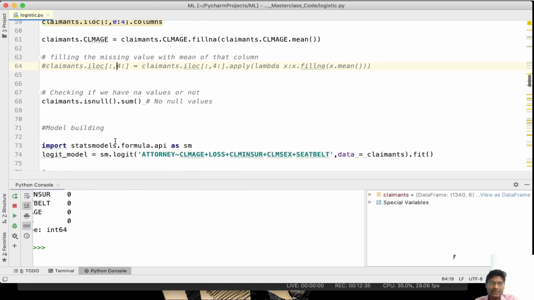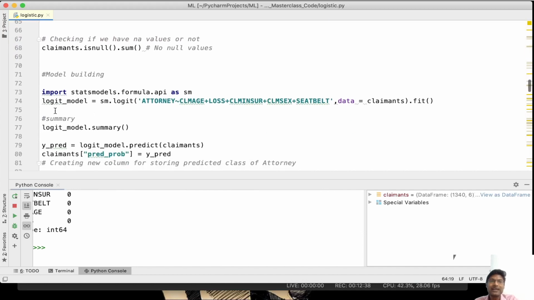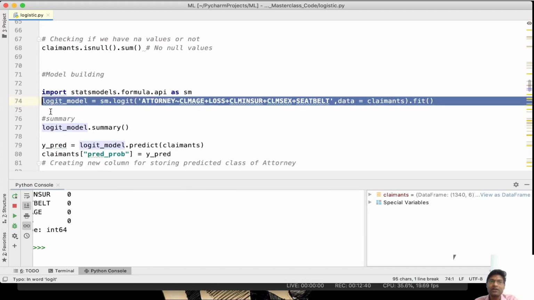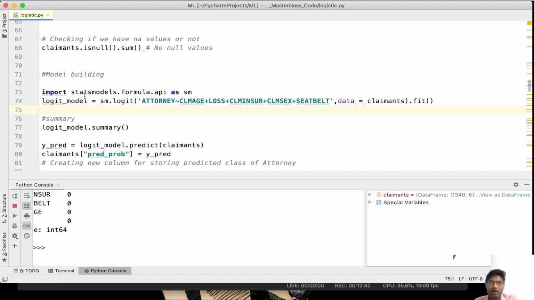Once we are clear with this step, we will proceed ahead with building our model. We have almost cleaned our data, all the pre-processing is completed. Next we are going to build our model. To build the model, I am using the same SM, that is statsmodels.formula.api, imported as SM. This is the class we are going to make use of. From this package, we are going to access the class Logit, which is the class for the logistic regression algorithm.